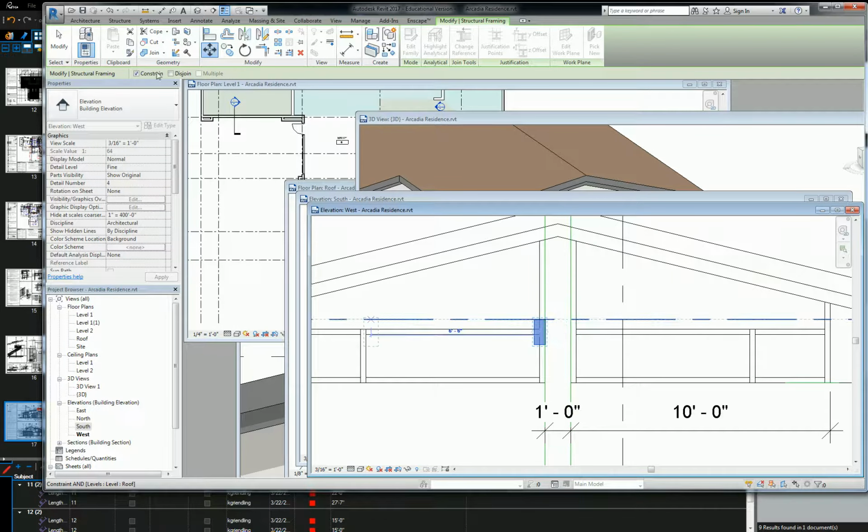I can try unconstraining it, and you see it still sticks to that level. There's arguably a good reason for that. You might argue that it's not a good reason, but basically structural elements are purely analytical, so you can't just move them around in space. You have to very intentionally say, I need it to be at exactly this position.